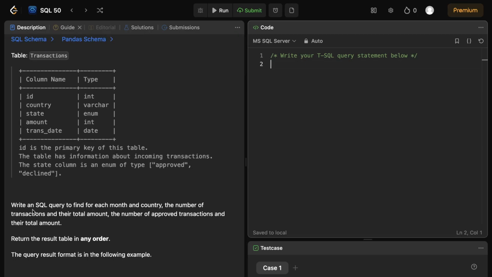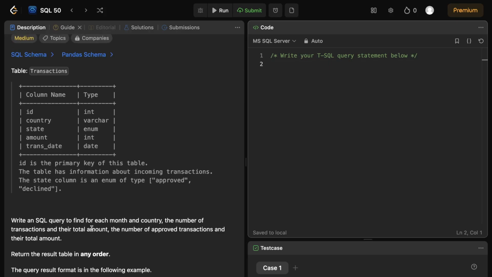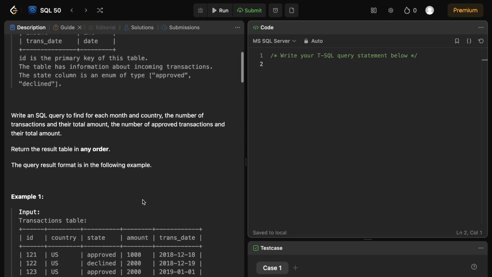We have to write a query to find, for each month and country, the number of transactions and the total amount, and the number of approved transactions and the total amount. So this is quite simple. We have the country over here, the transaction date over here. We have to find the number of transactions, so the count of all IDs, and the sum of amount, and the count of all IDs where my state is approved, and the sum of all the amount where my state is approved.